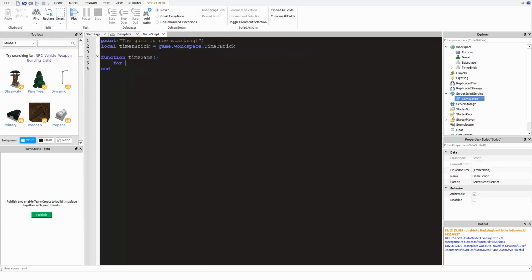We're going to say for i equals 1, and let's say we're going to time for 100 seconds, like I said before. Timer brick, timer, text label, text equals 100 minus i. So what this will do is count down from 100. Oh, also I need to put a wait here, because otherwise it won't work.